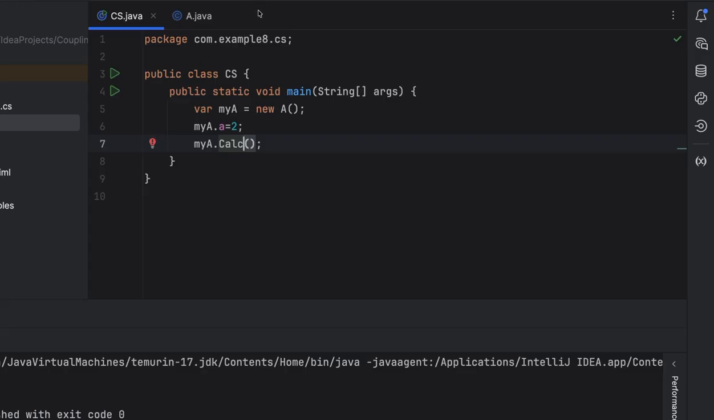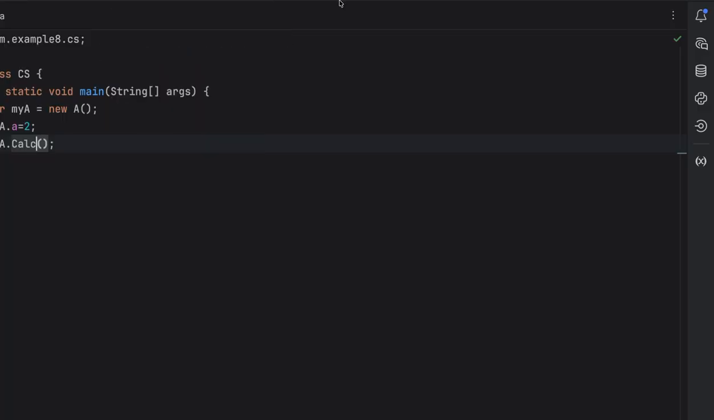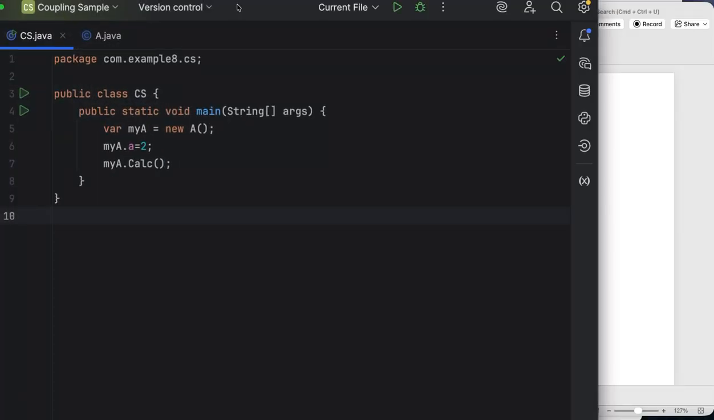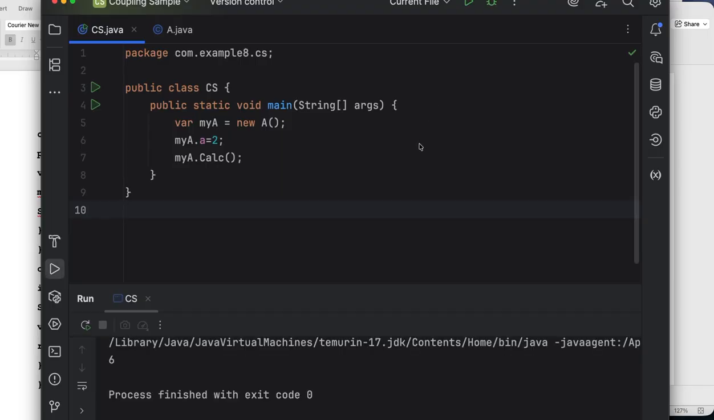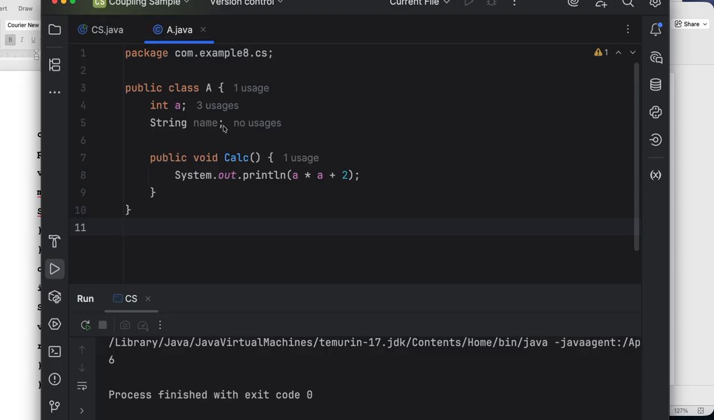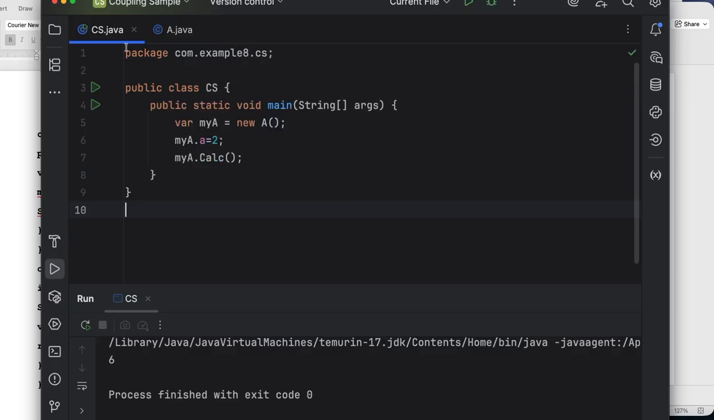Let's run it. But I don't just want to run it. I want to bring it into sight right here. Okay, here we go, finally. Let's run it. And the answer is 6. Because A times A plus 2, because my A dot A equals 2. Okay? Makes sense, right? But we all agreed they're not really coupled, right?